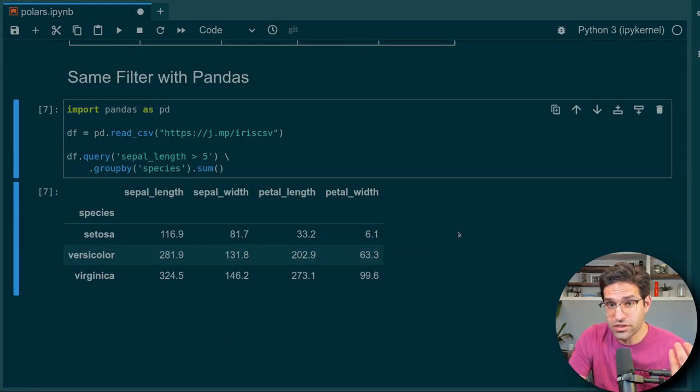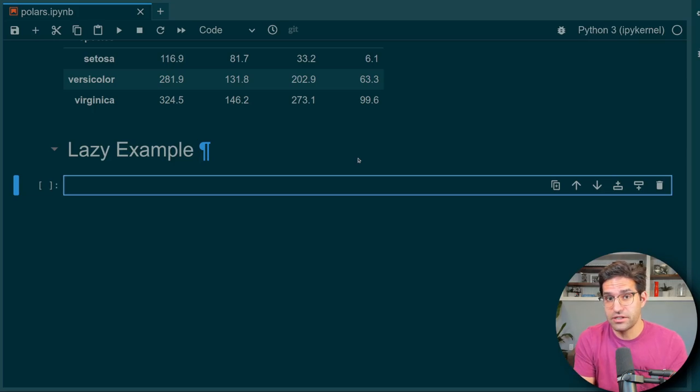And you can see here, our results are exactly the same. So the syntax is a little bit different with Polars, but you still get the same result. Next, let's talk about lazy execution.